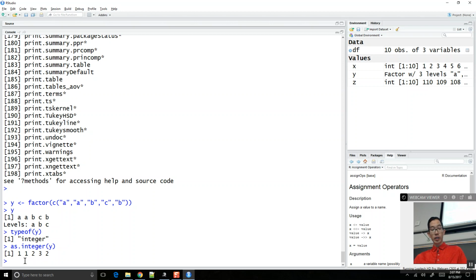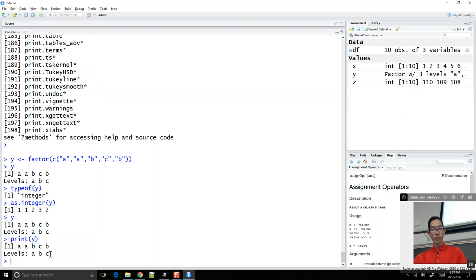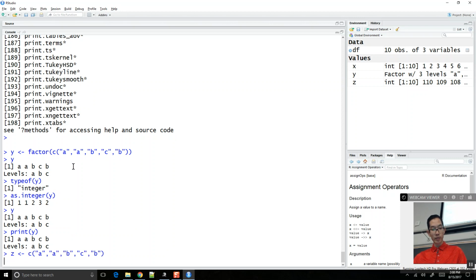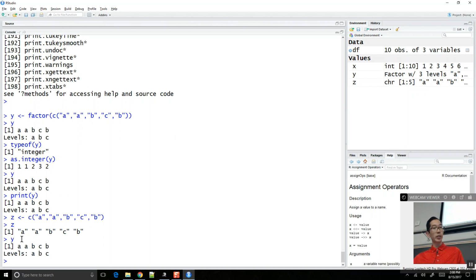But then when I call y and we print out y, it looks like this, right? It prints out A, A, B, C, B, and the levels are A, B, C, and there are no quotes, right? It's not printing out a character string. If I said this is z, and I ask what is z, it prints it with quotes, right? And when I ask for y, it's printing out like this.